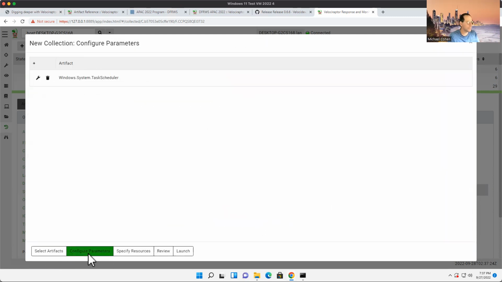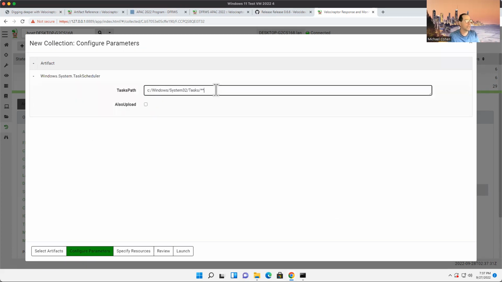And now the next one along is configure parameters. This is where I can configure this query collection. So I can go in here and I can change some things. You can see that these are the parameters that were defined for the artifact, and the UI is building out this kind of form that I can use to control it. So I can change that part if I wanted to, or I can click this to also upload one.